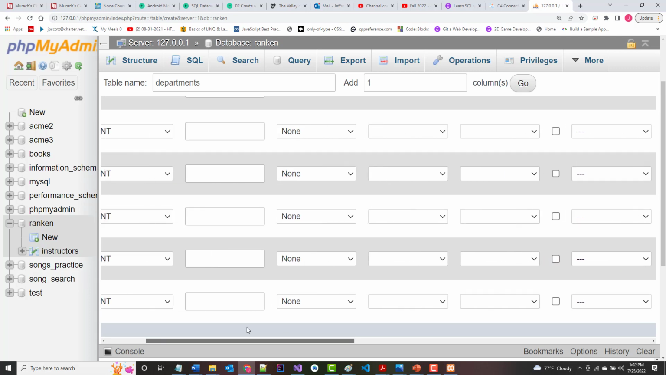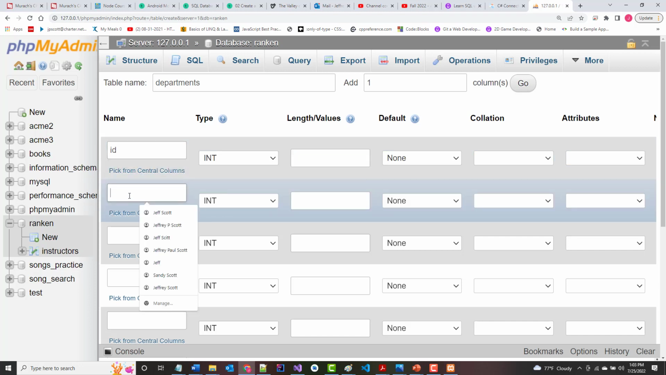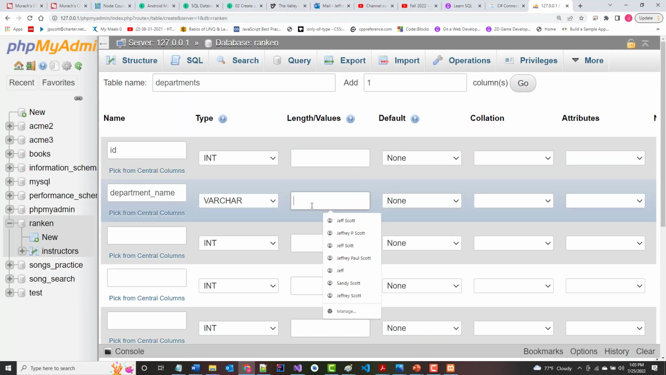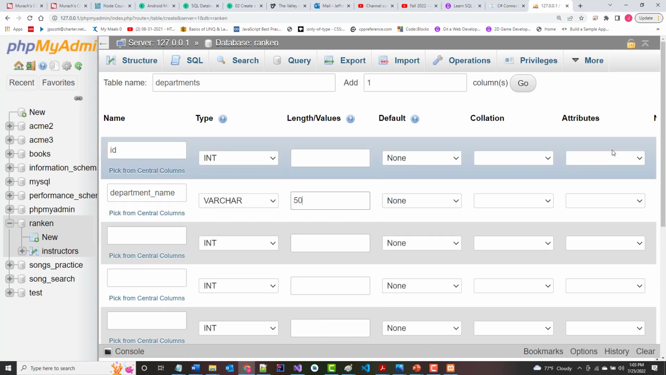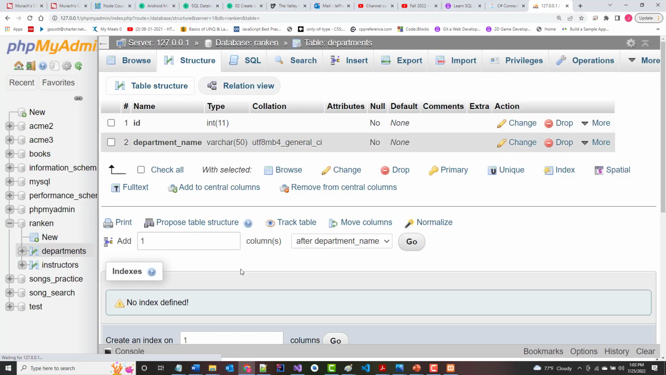Now we could call this, as we did, ID, which is totally fine. We could call it department number. We could call it dep num, etc. But I'm going to leave it with ID. And I'm going to change the name of this to department underscore name. This is going to be a varchar, and we're going to make it 50. Okay? And I'm going to click down here under the save. So I now have two tables in here. All right? And I'm going to start adding data to my new tables.